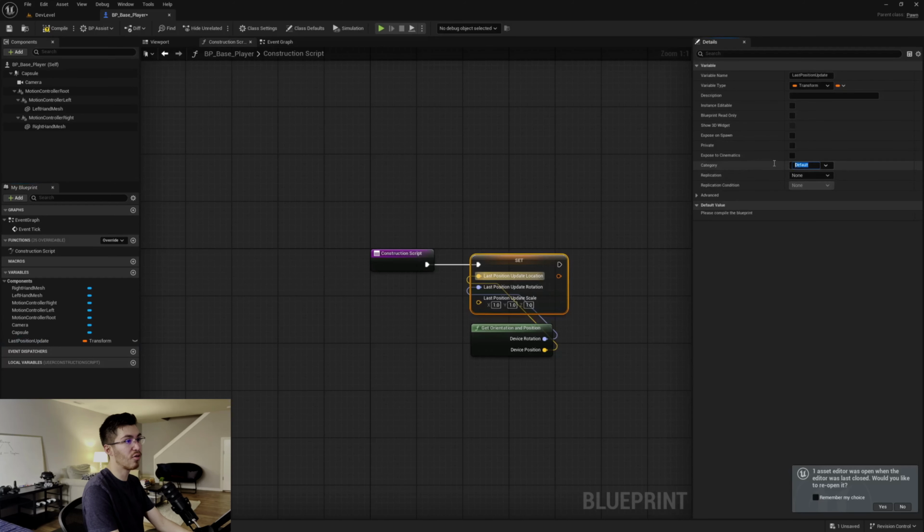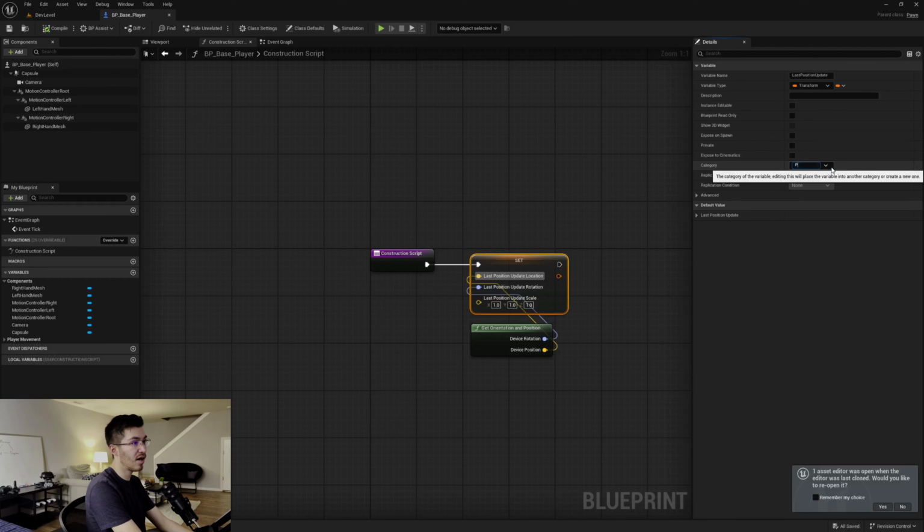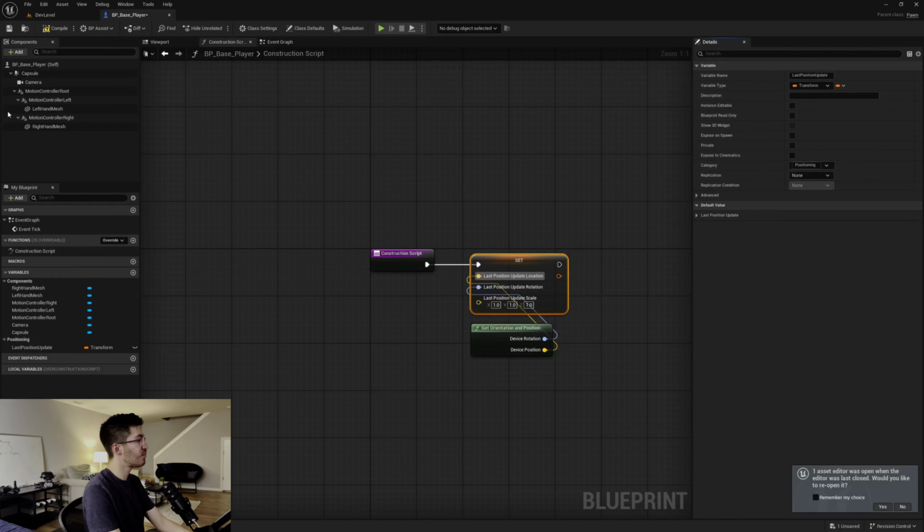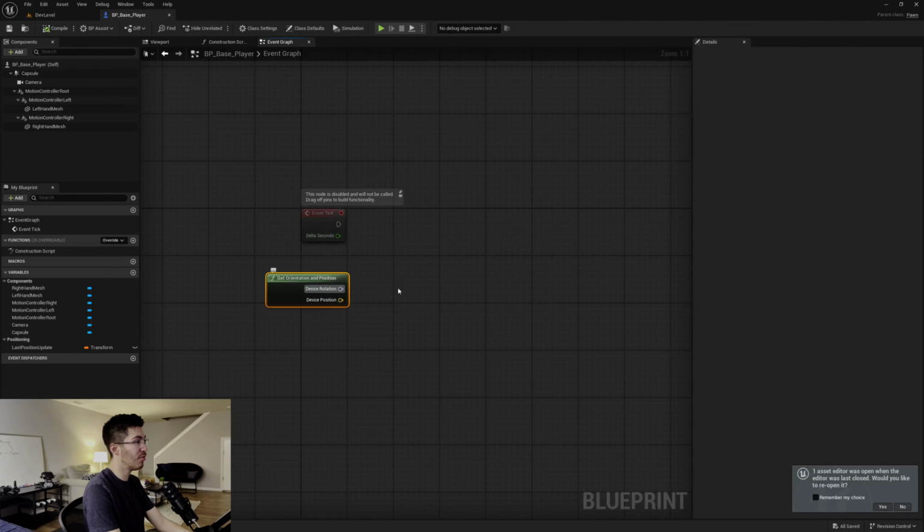I am also going to take this, and just to try and keep things organized, I'm going to throw this into a category. We'll call this player movement. Actually, no, I'm going to change this, because I want to save movement for something different. I'm going to call this positioning. I don't know that I'm going to have a lot in this section, but I want that anyways.